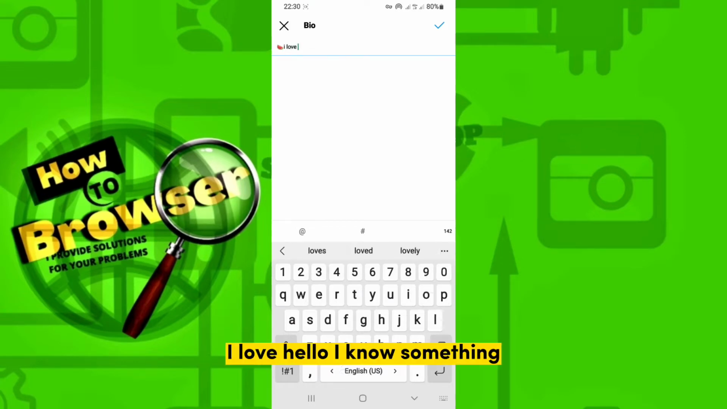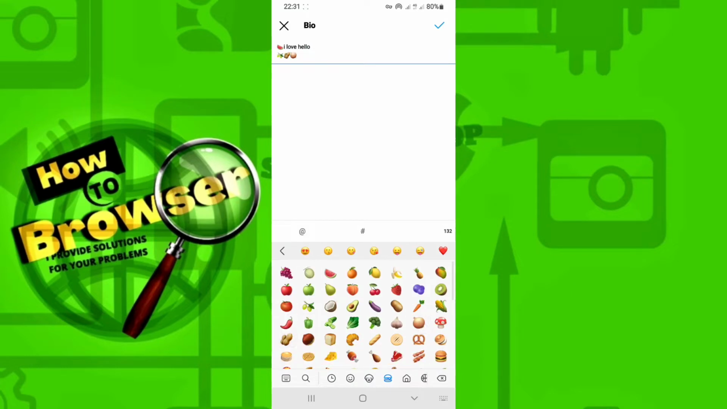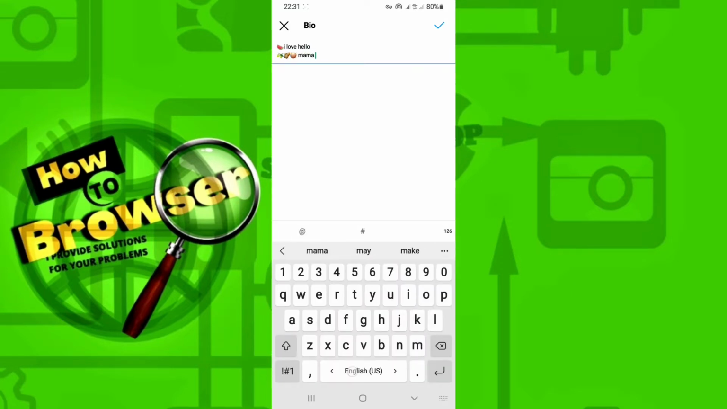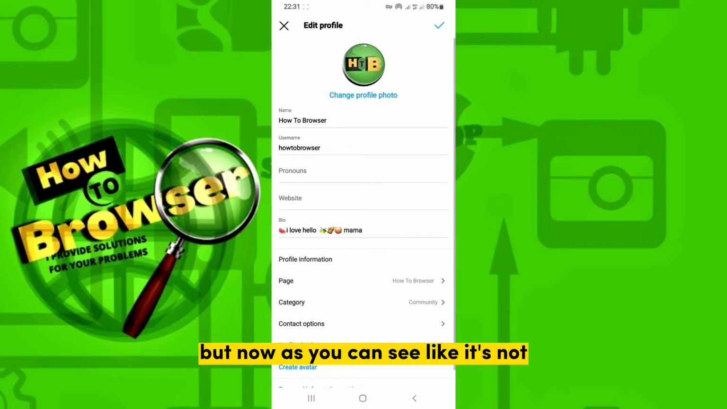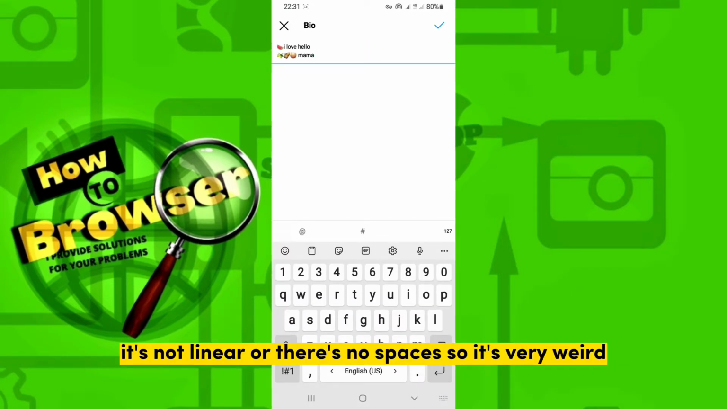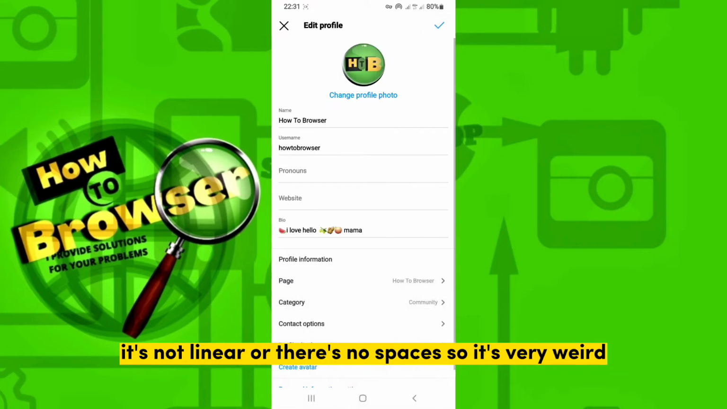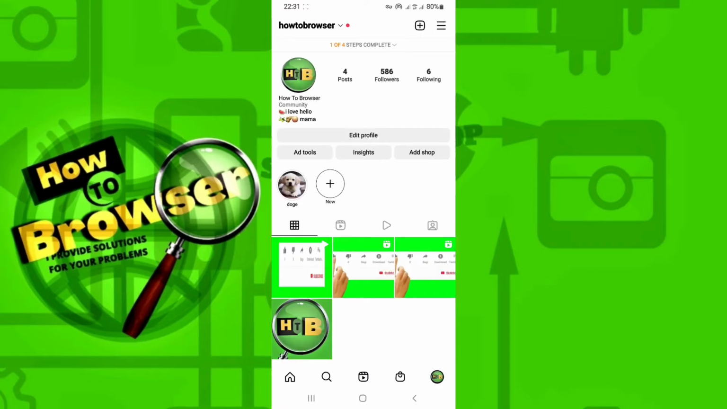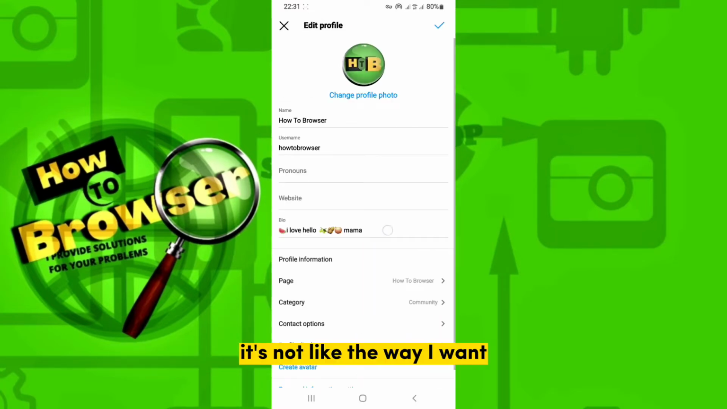I love hello, I don't know, something. Mama, I don't know, what should I write? But now, as you can see, it's not linear, or there's no spaces, so it's very weird. It's not the way I want.